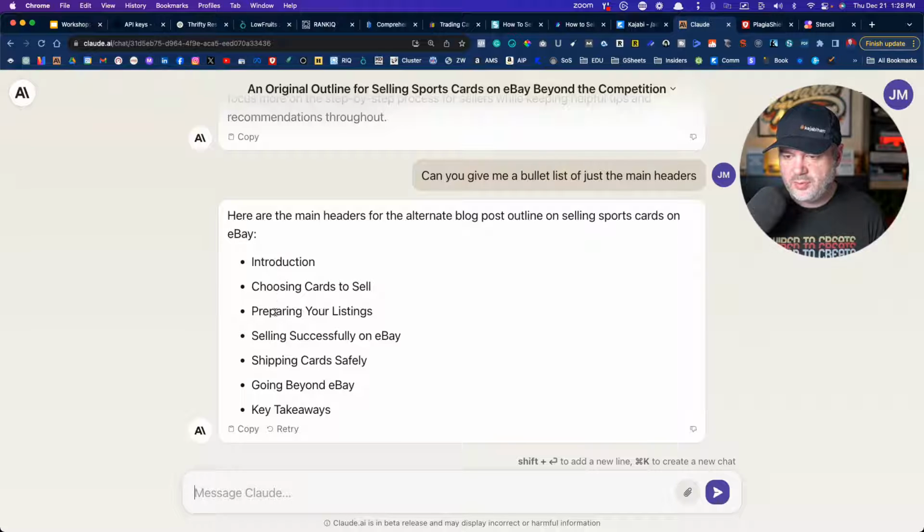Introduction, choosing cards to sell, preparing your listings, selling successfully on eBay, shipping cards, going beyond eBay, key takeaways.